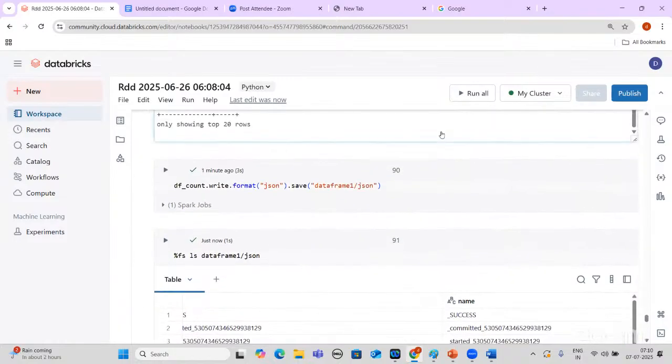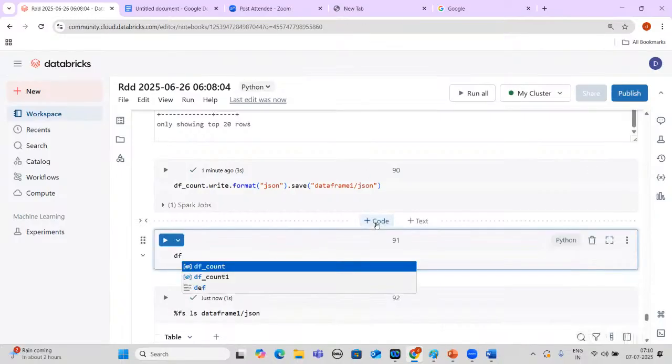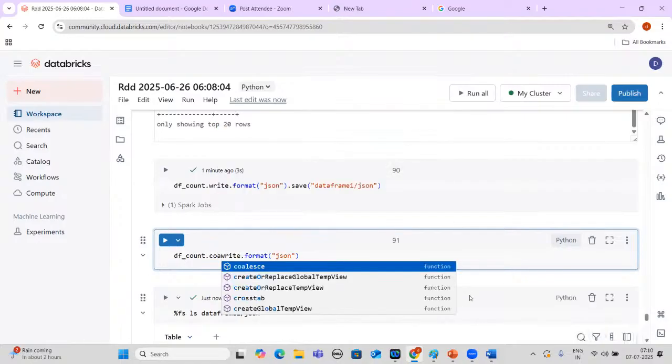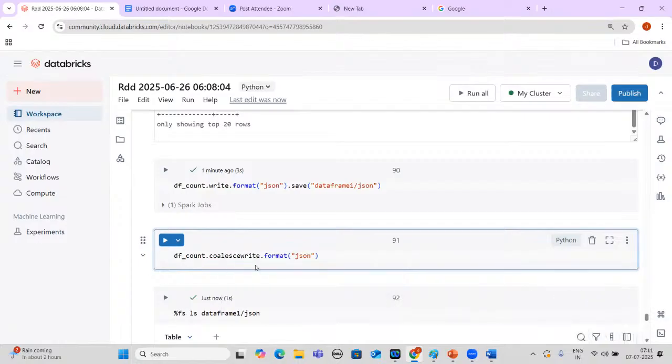So what to do now? To make this a single file, which function do we need to use? Coalesce. Coalesce, very good. So I'm writing df.write.format, using JSON format again. Here I can do one more thing: before writing itself, I'm doing coalesce into a single partition.